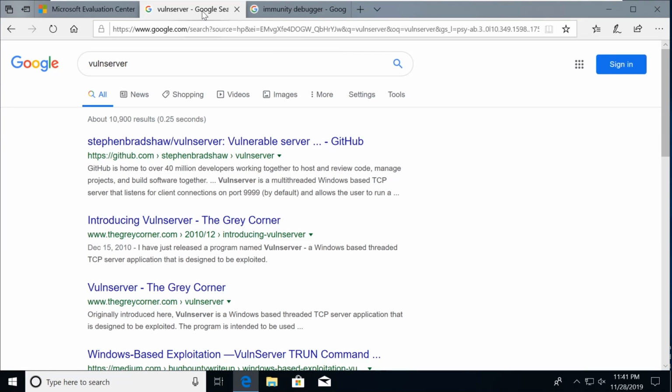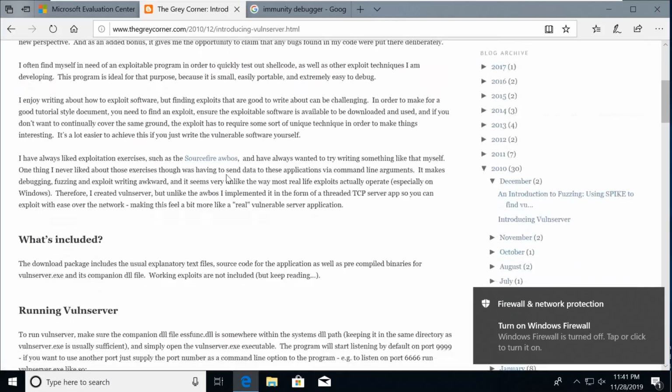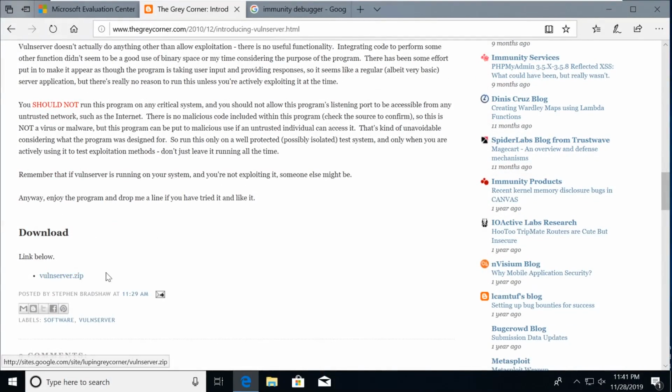On your victim machine, we're going to have something called Vulnserver. If you go to Google and search for Vulnserver, it is the vulnerable server that we're going to be attacking. This is a server that we're going to have running on this machine. It's going to allow us to write a custom exploit against this and get a reverse shell. It's going to be really fun. We're going to use the Grey Corner link right here from 2010. If you click on this and scroll down, there is a download button. It says vulnserver.zip.